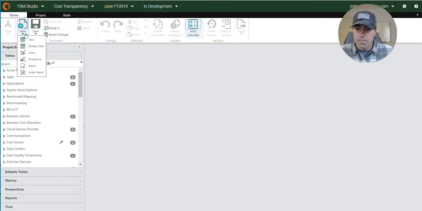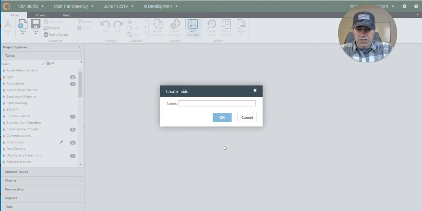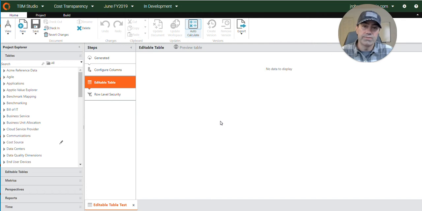So if I come in here, I'm going to create a new editable table, and I have these two options. Blank means it's just going to be a blank table, and then I can add rows manually into that table. Enriched is sort of like transforming a table or creating a generated table. It's going to take an existing table and then make an editable version of it. And then when I do this, it will let me choose the columns from that backing table that I want to include in this table here.